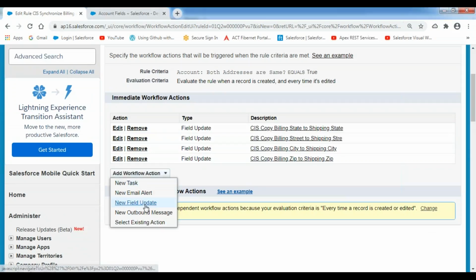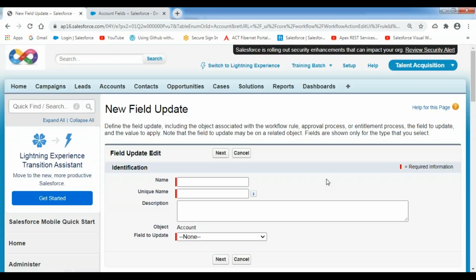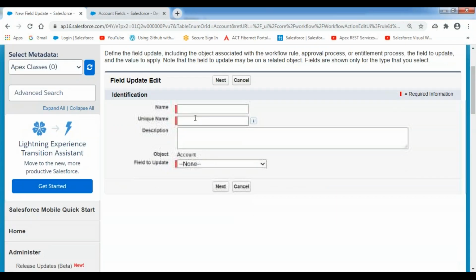Now the last action I would like to add right now. The last action is copy the billing country to shipping country.